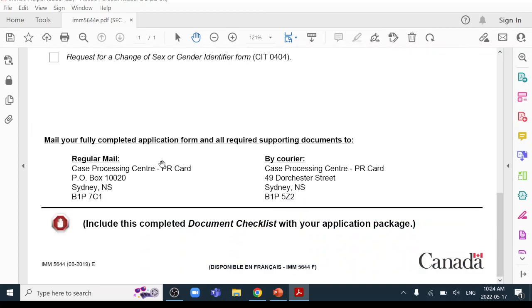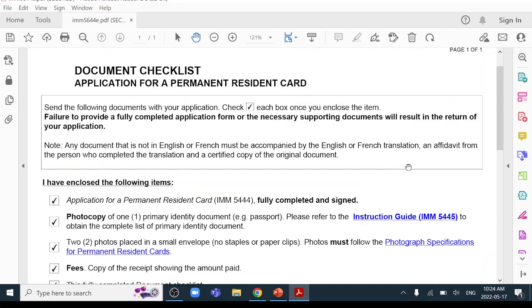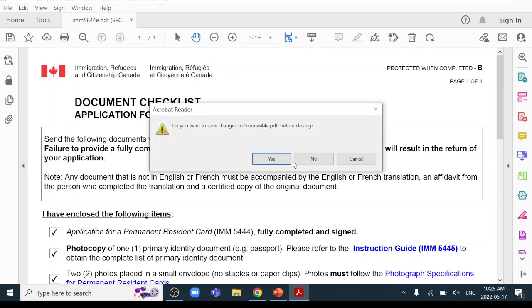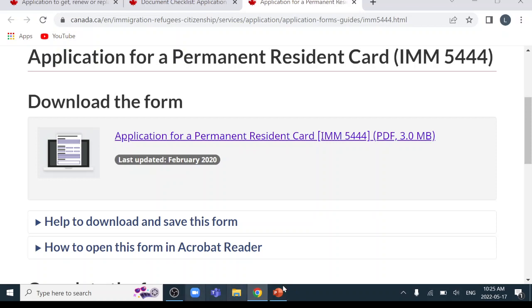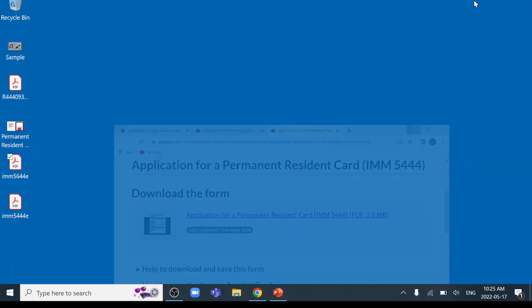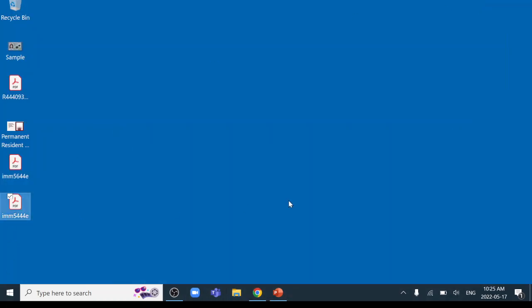And here is the mailing address. This is the address for regular mail. This is for the courier. So make sure what kind of mailing method you are using and choose the correct mailing address. Let's go to the application form.